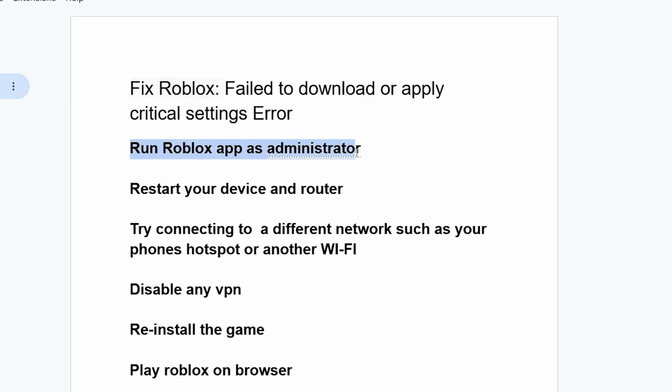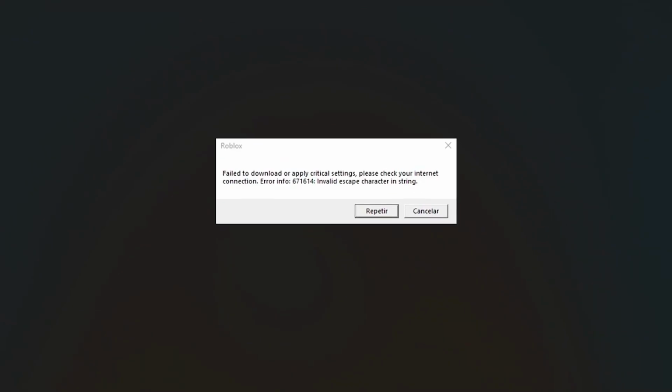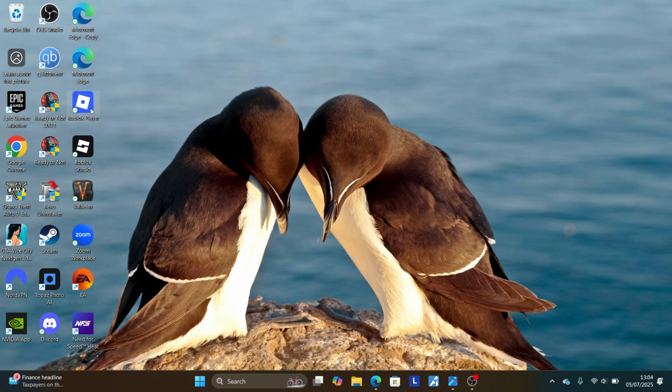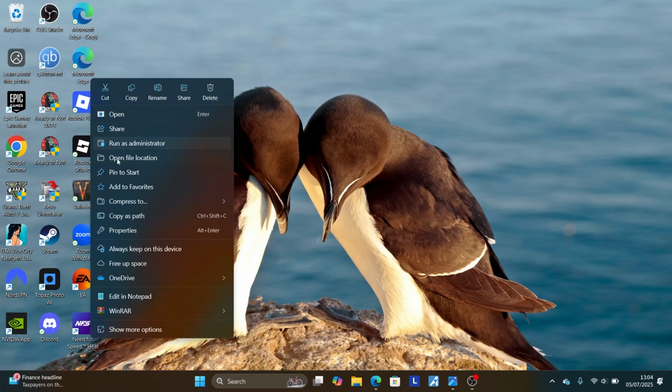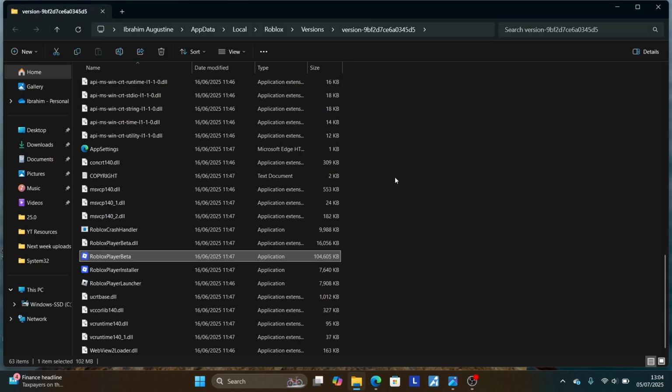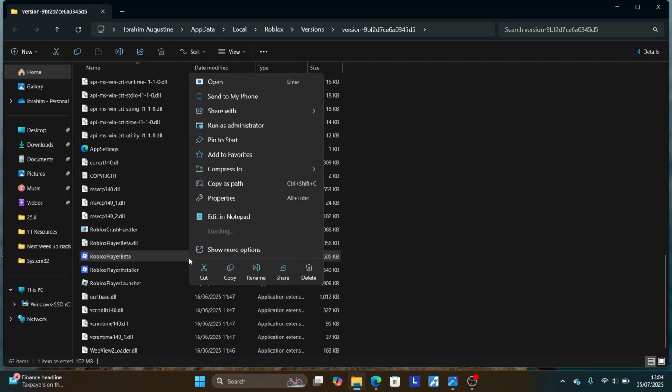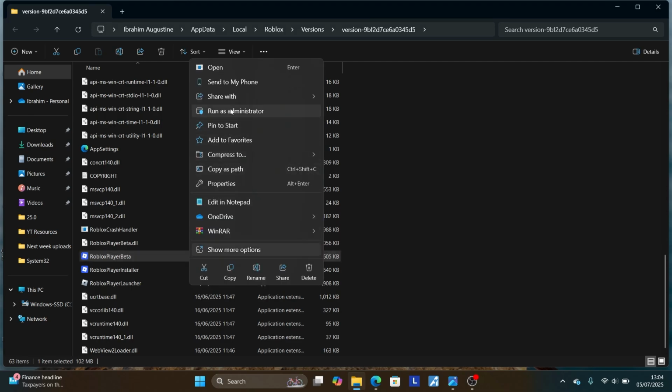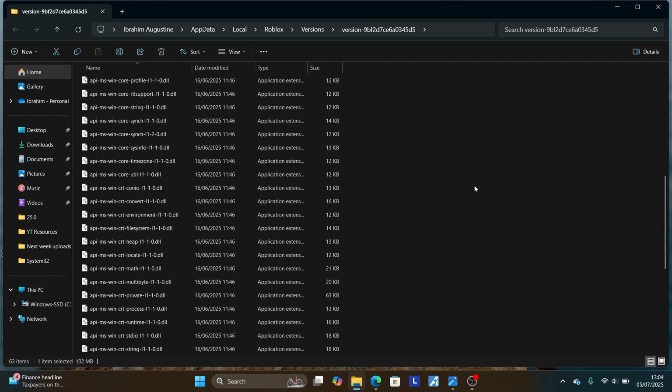Step one, just run the Roblox app as administrator. Come here to your computer home screen. Come here to the Roblox app which you use to play the game. Right click on it and then select open file location to go to where the game has been installed. Now also come here, make sure to select the Roblox application, then right click on it and select run as administrator to open it as administrator and try to check if the problem has been resolved.